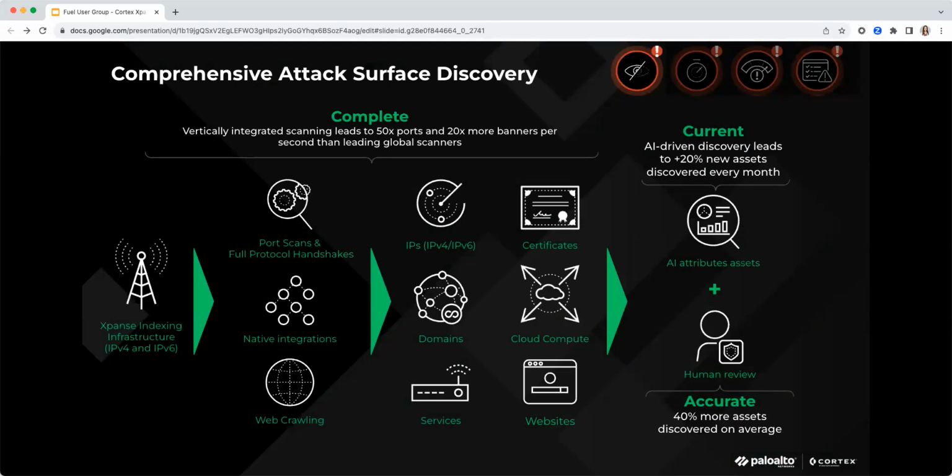So zooming into attack surface discovery, something I thought was really cool when I first started learning about our technology is how complete and accurate a picture we're able to get. This is because, first, we operate our own indexing infrastructure, and we have been doing this for over a decade, starting off as a project for DARPA and building out this infrastructure over time, most recently adding IPv6 to our scanning as well. And then we do not just port scans, but also full protocol handshakes to verify what we're finding.